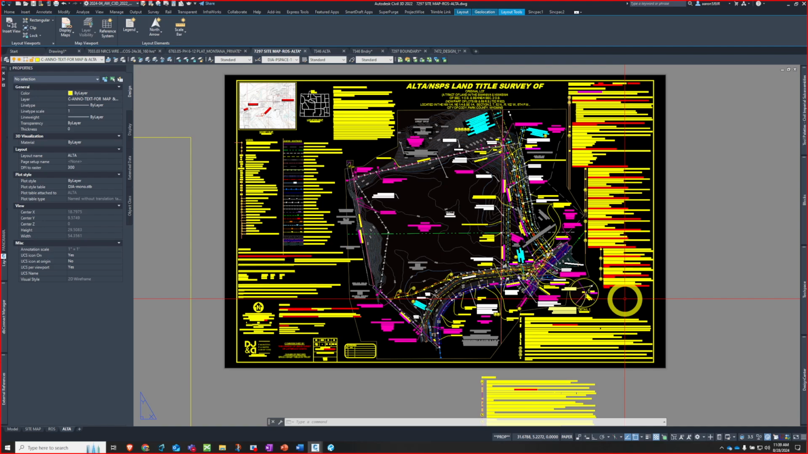If you feel confident in your CAD skills and you're really good at that, go for it. But I would say in general, on this one, I would have made the site map separate, and I would have kept the ROS and the ALTA in the same drawing file.